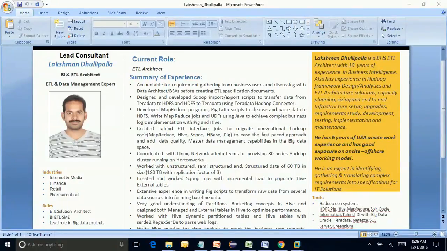Myself Lakshman Dhulipala, working as a big data ETL consultant. For the past 3-4 years, I have been working on big data projects. I have hands-on experience in both conventional Hadoop project implementation and the Talend for big data toolset environment.